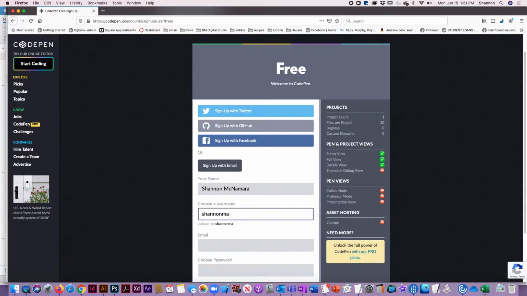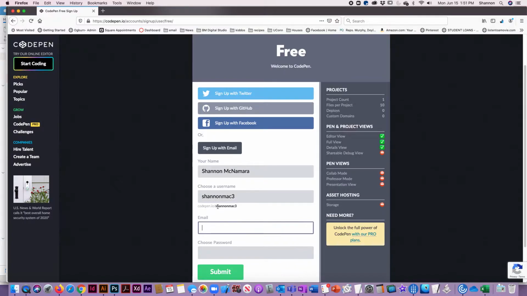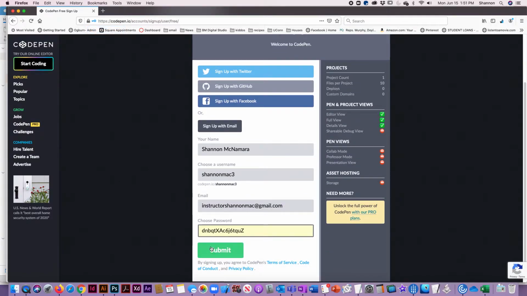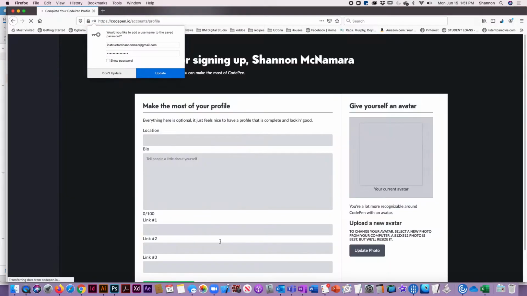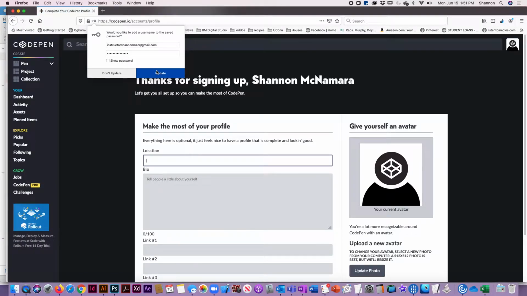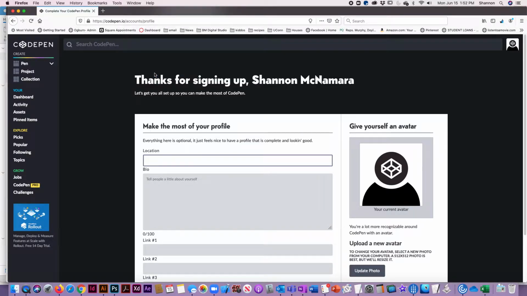choose a username, and put in your email. And choose a password. You can also use a securely generated password. And submit. If you're in either Firefox or maybe even in Chrome, it will save your password for you, so you might want to do that.